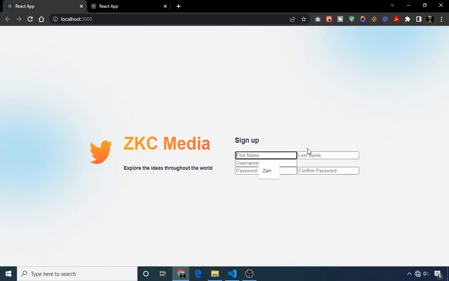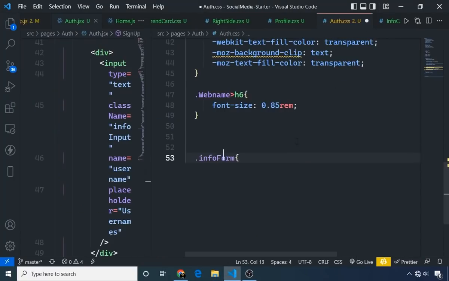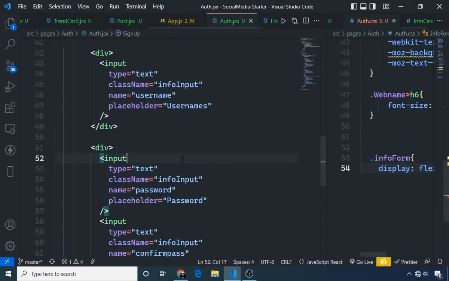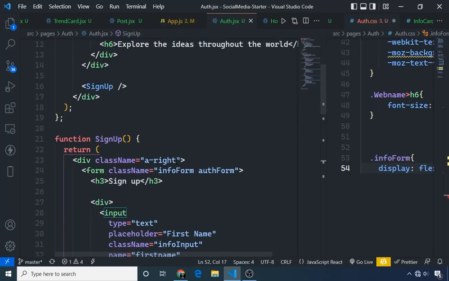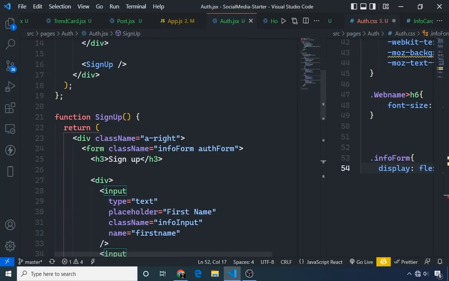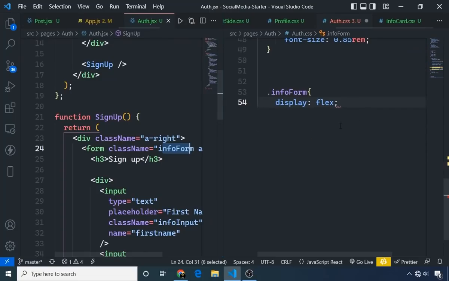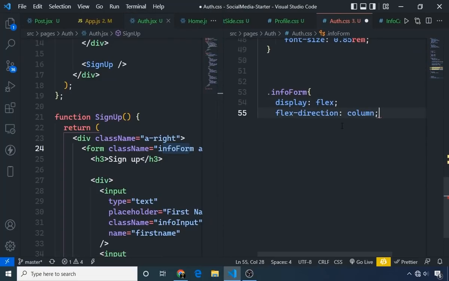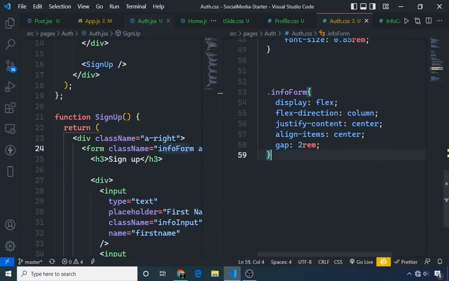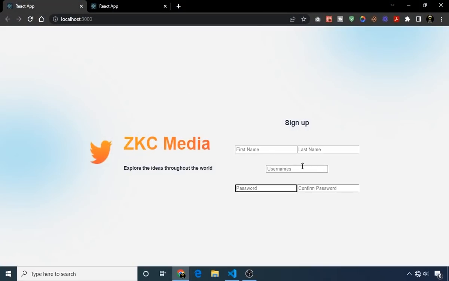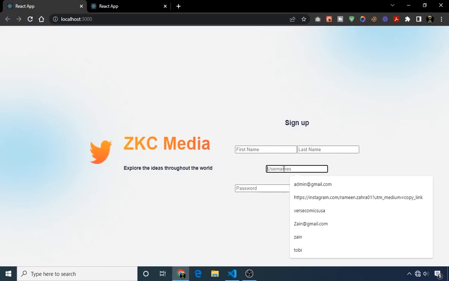Yeah, here I have first name, last name, username, and password and confirm password. Let's style this. First of all, I am targeting the info form and making it display flex, because you can see I am writing all the inputs inside this info form. So inside the info form, I am making flex direction column, justify content center, and align items also center with a gap of 2rem. So let's save, and you can see here that the items are now in the center.